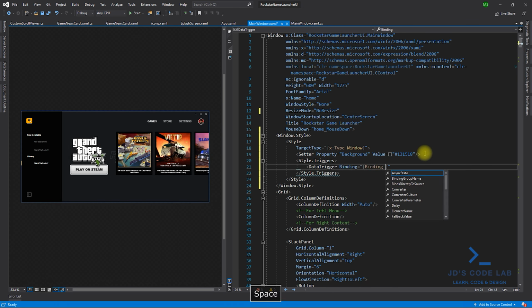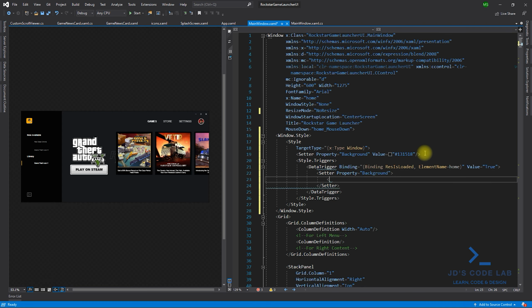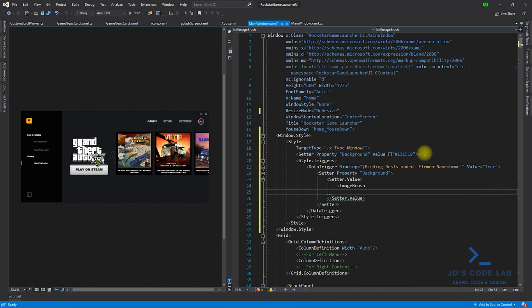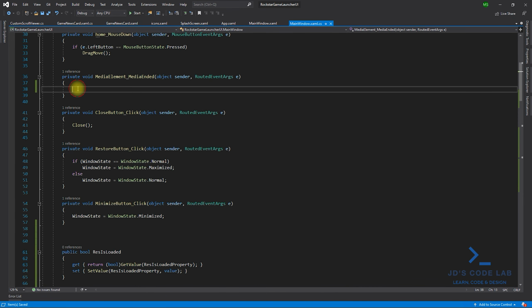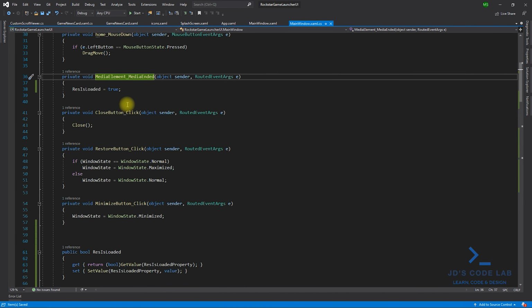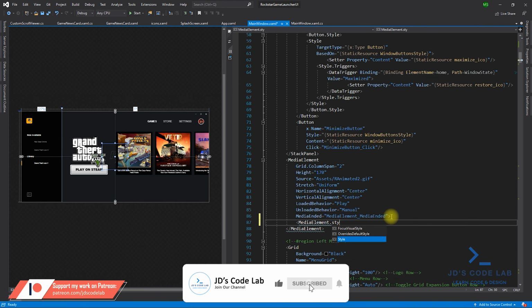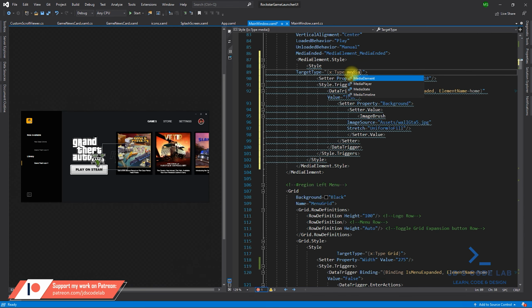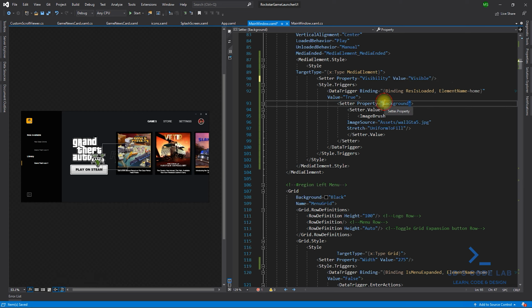Then with the help of a data trigger bound to resIsLoaded, our program will check and apply the background image. Let's set resIsLoaded to true on the media ended event. After that, let's navigate to media element, place the same style as window style, change the target type to media element, and instead of background we will set default visibility here. And in trigger, collapse media element after loading completes.